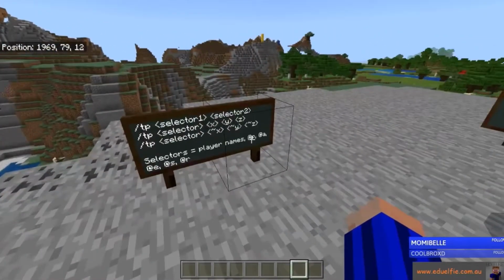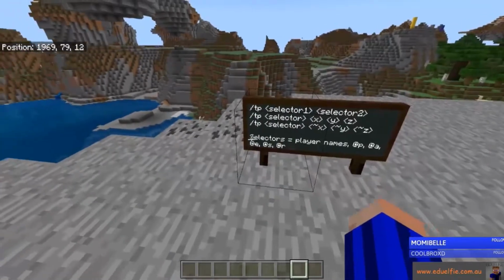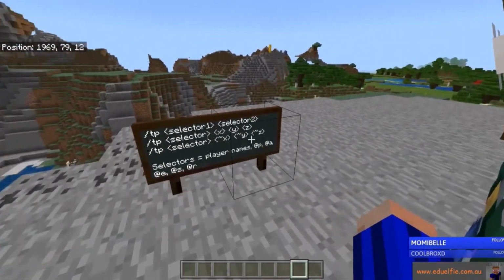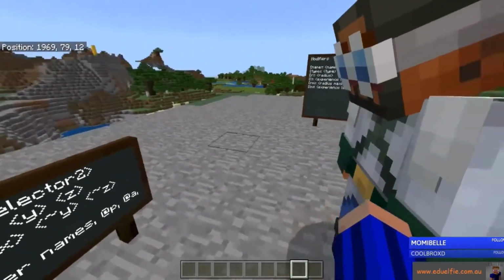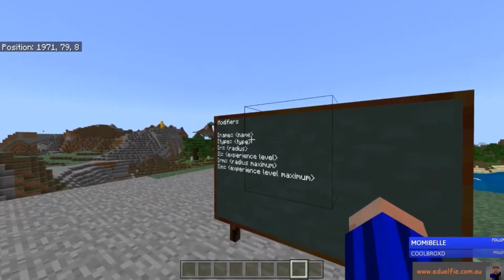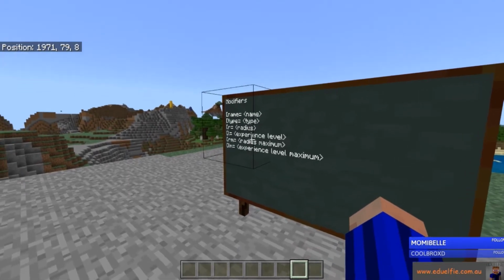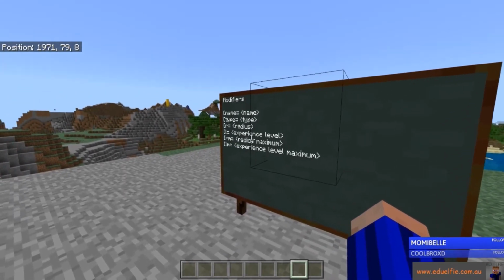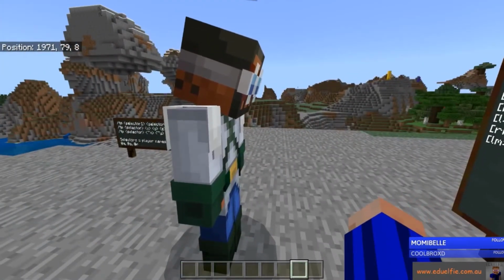And then the modifiers. So we've got selectors here. Selectors are things like @p for the nearest player, @a for all players, @e for entities, @s for self, or @r for random players. And you can specify more detail than just the nearest player, and that uses these modifiers. So if you know names, you can do it by name, by their type, what sort of radius they're in, or their experience level, again with radius and experience level in terms of maximum.